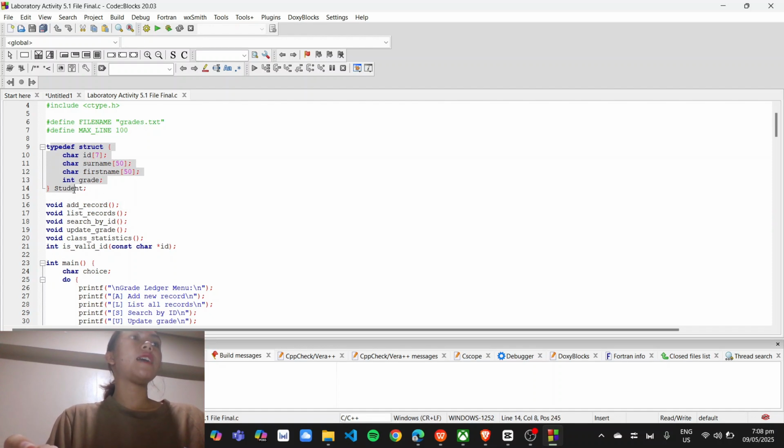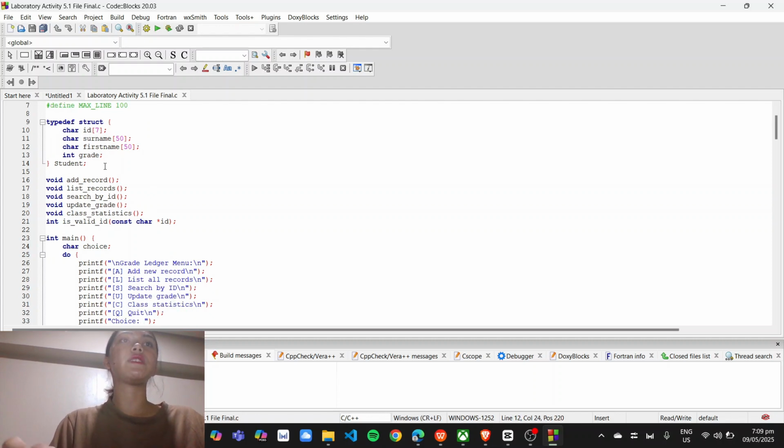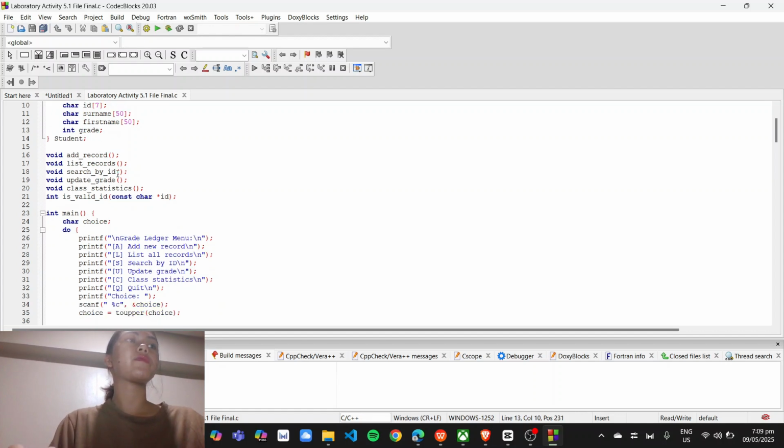A student structure is defined to represent each student record. The ID is a 6-character string for the student ID plus 1 for null termination. That is why it is 7. Next is the string for the student surname. After that is the string for the student first name. And last is the integer for the student's grade. Now let's proceed to our next section.